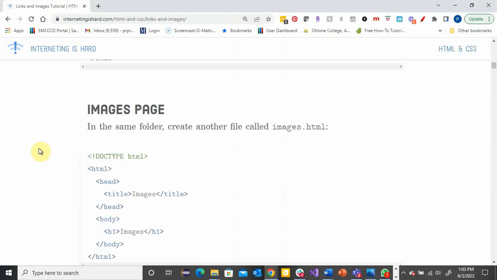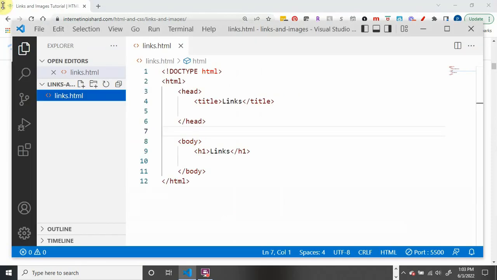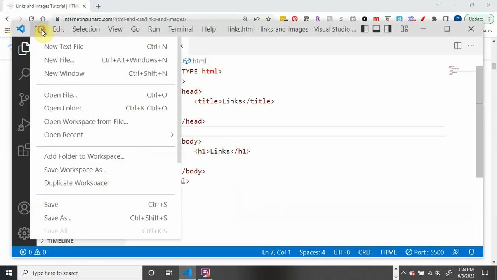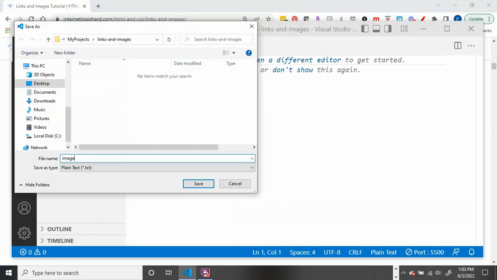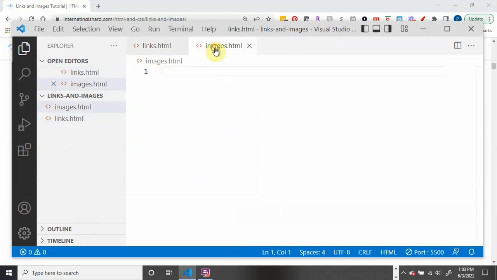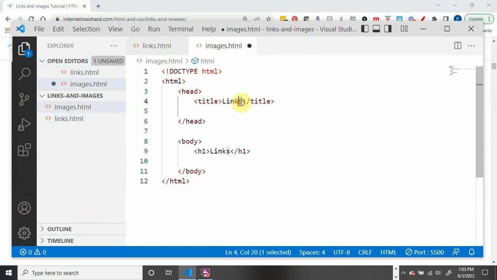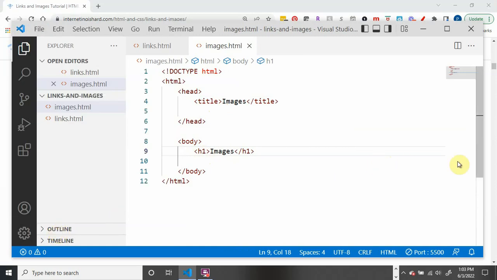All right, then we want to create another file in this folder called images.html. So again, file, new text file, we're going to save as images.html. And the same thing. Now I'm going to save myself a little time here in the video by copying this, but remember, it is really important for you to type this in, to just get the syntax through your fingers into your brain, okay?